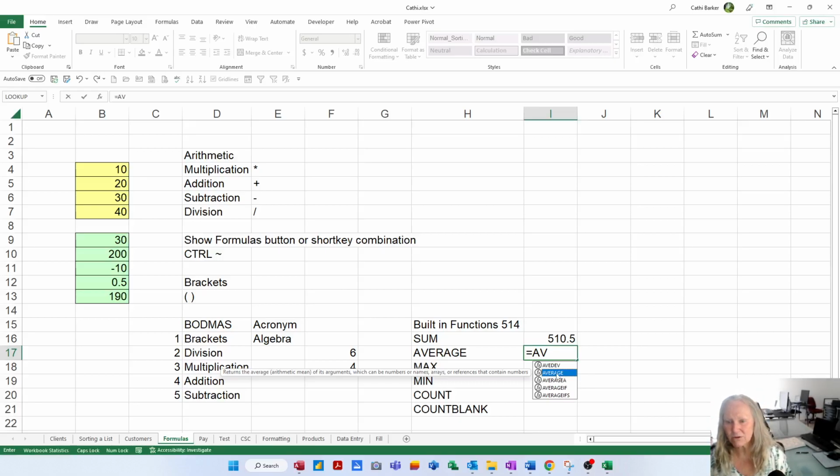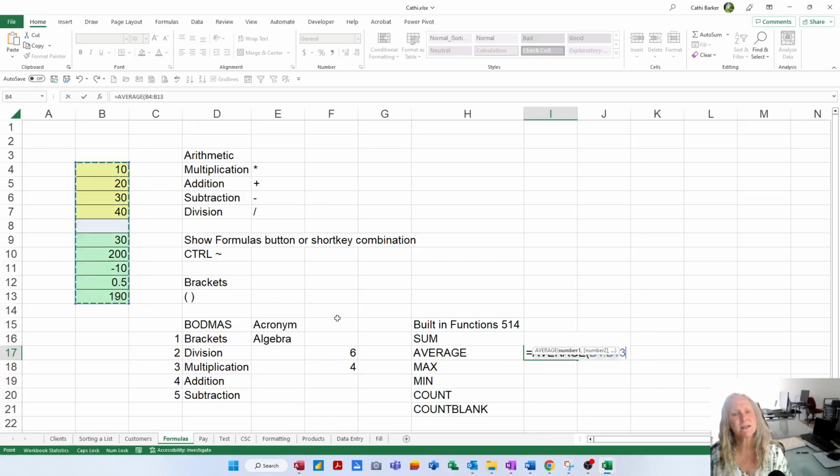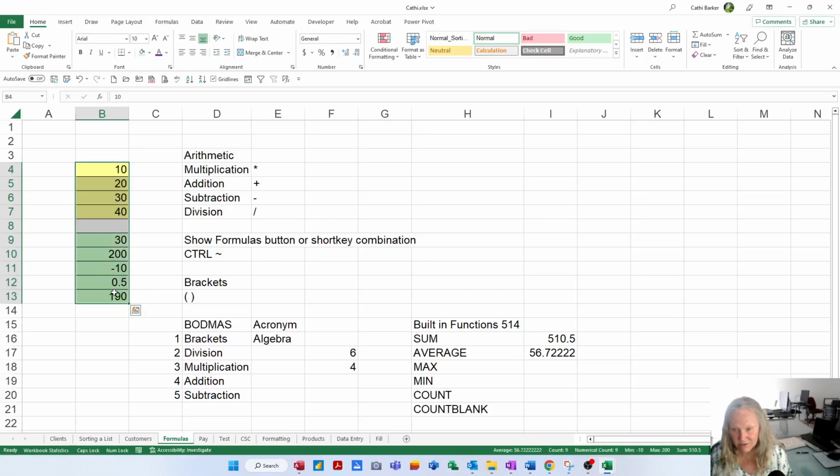So let's double click average. Then I just swing straight over the cells that I want to average. It'll add those numbers all up. 1, 2, 3, 4, 5, 6, 7, 8, 9 numbers will get added up, and that total, which is 510.5, will be divided by 9 numbers, which gives you an average of 56.72222. Now, if I swing over these cells, and again look at the bottom of my screen, 56.7222222 is the average of the selected cells.